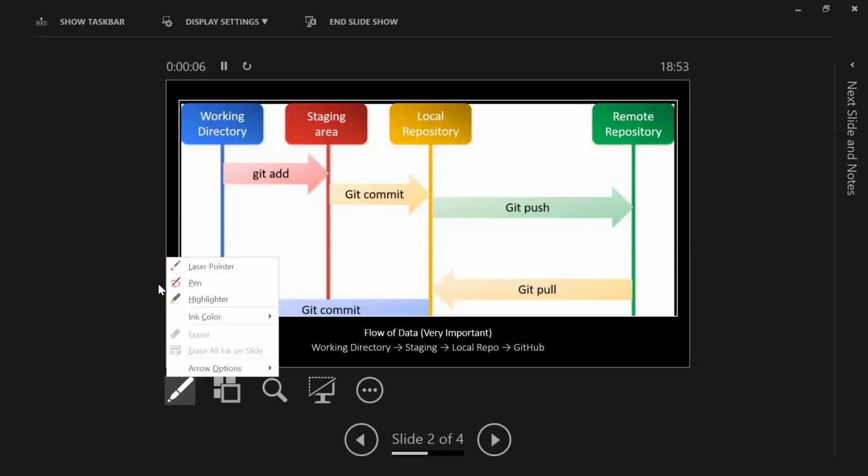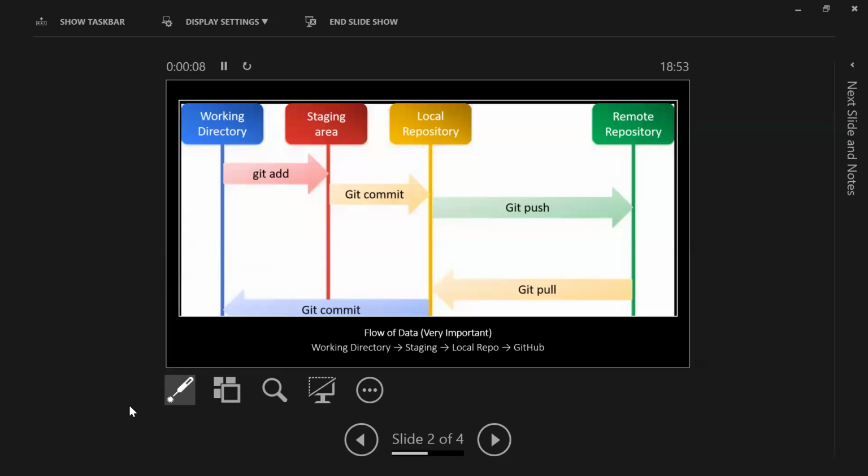So this is called the working directory. Working directory in a sense, now you're in your local machine, you're writing some program, you're saving it with the extension .py, and you're saving it in a particular directory in your local machine. That is called the working directory.